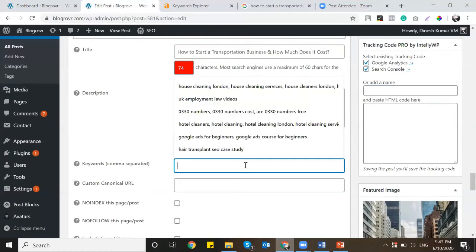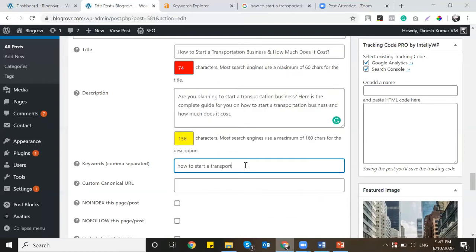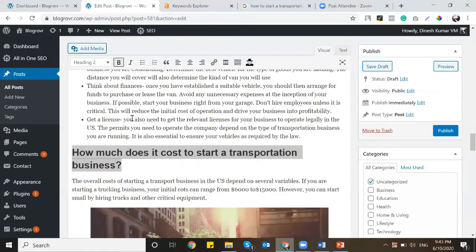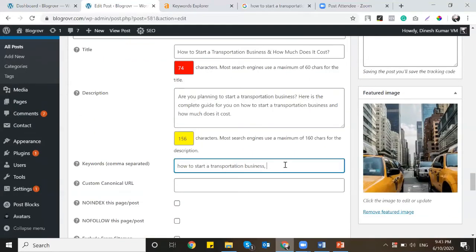Even we can add the keywords. How to start a transportation business, and I also put that very long-tail one which has 1,500 searches, which is going to be really good. This is the exact keyword. Just making the letter small.